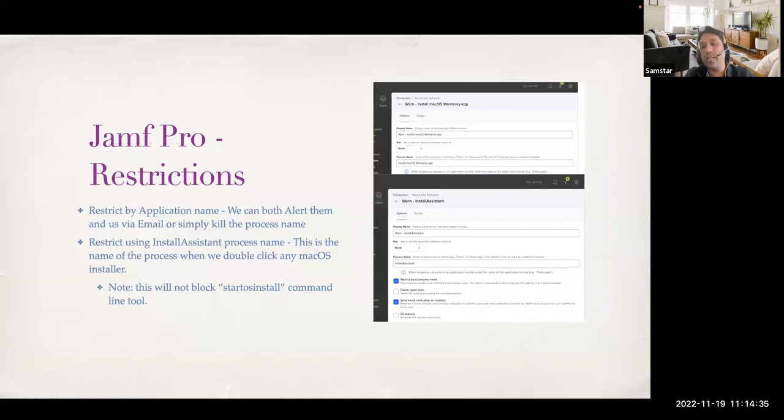We need to note that if we are using a command line tool called startosinstall, this will not be blocked with this restriction process. So it's a good restriction process which we can implement, which can avoid end users upgrading to Ventura.